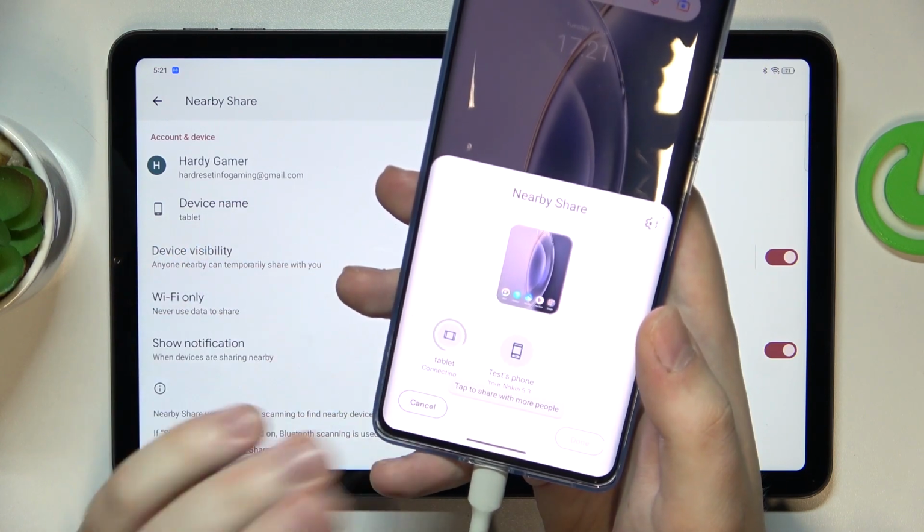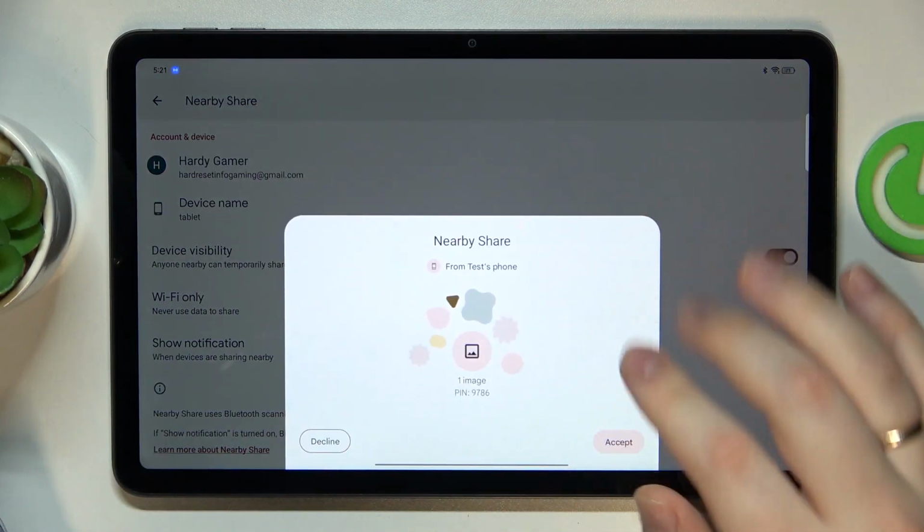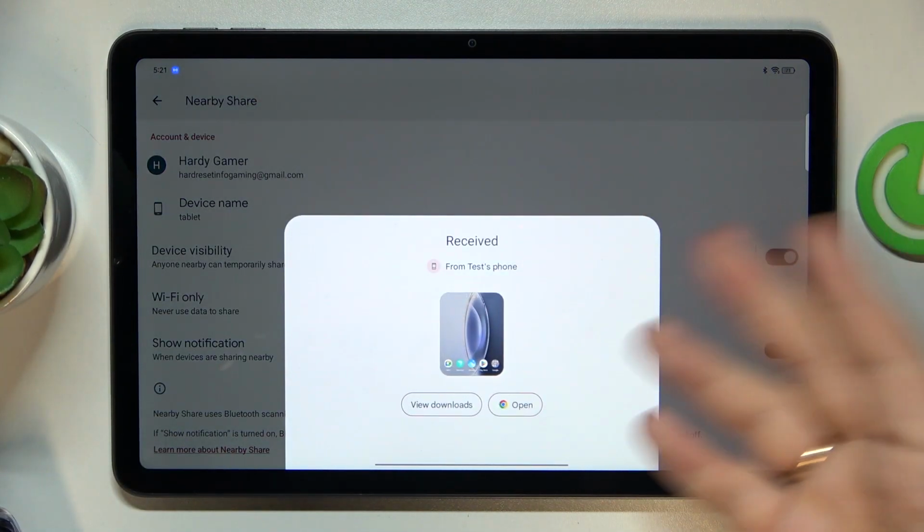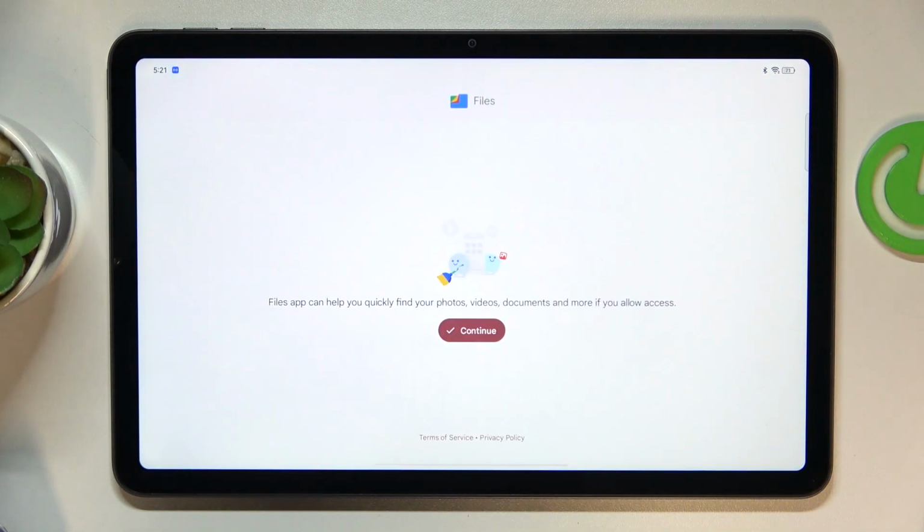So here it is. Now we will send the connection request, then accept the transfer, wait for the file to get sent and received. And here you have it already.